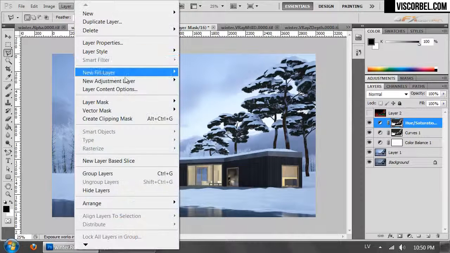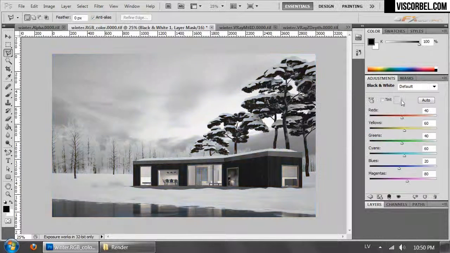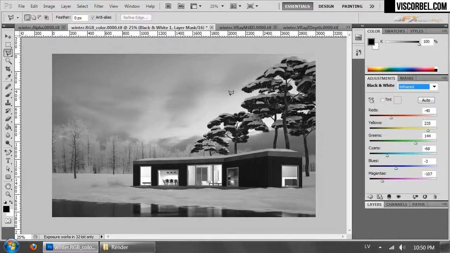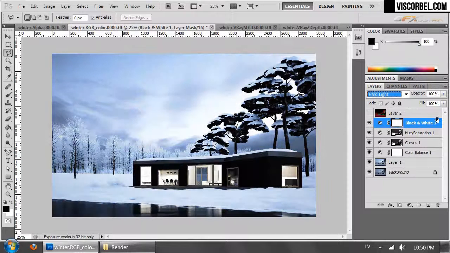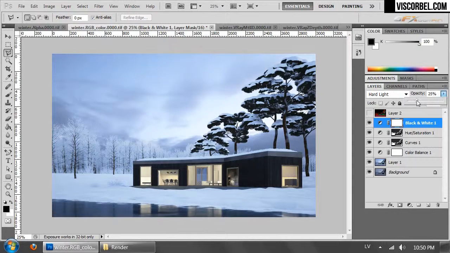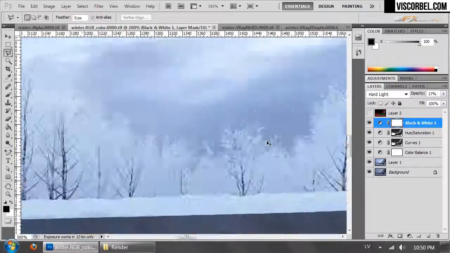Let's add the black and white layer. See what we can get here. And let's try this one. Looks nice. So now I want to make this area a bit brighter and make those windows a bit brighter.